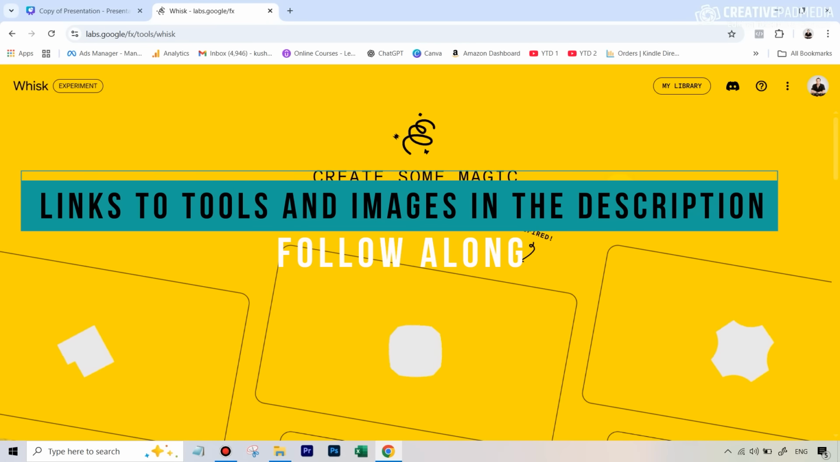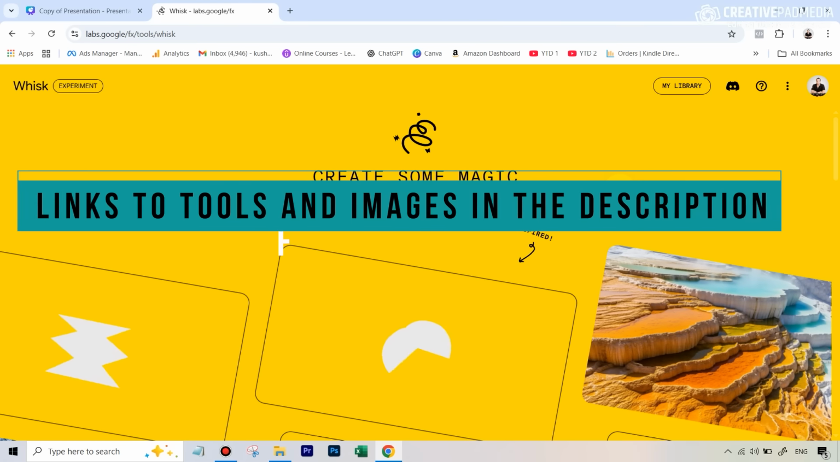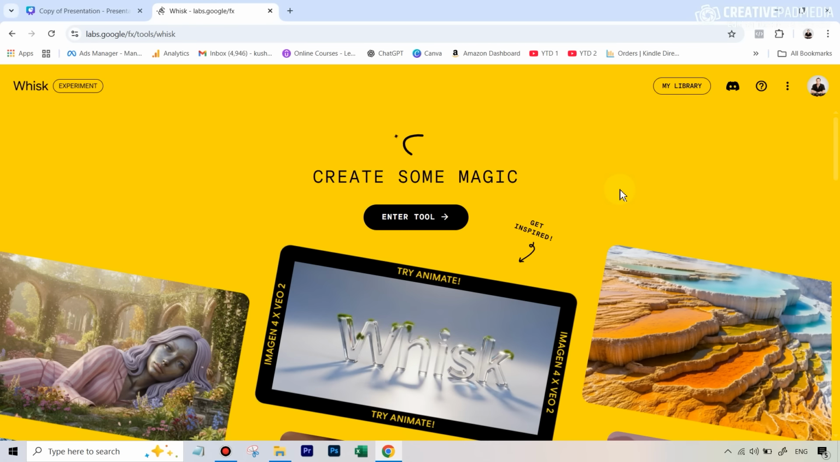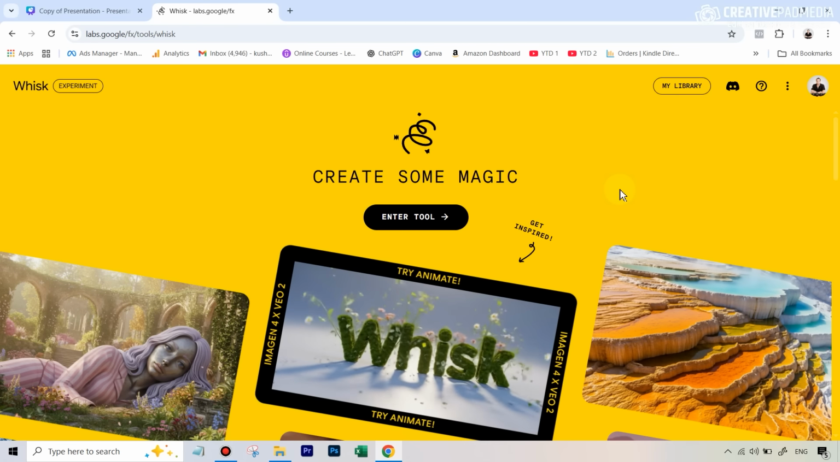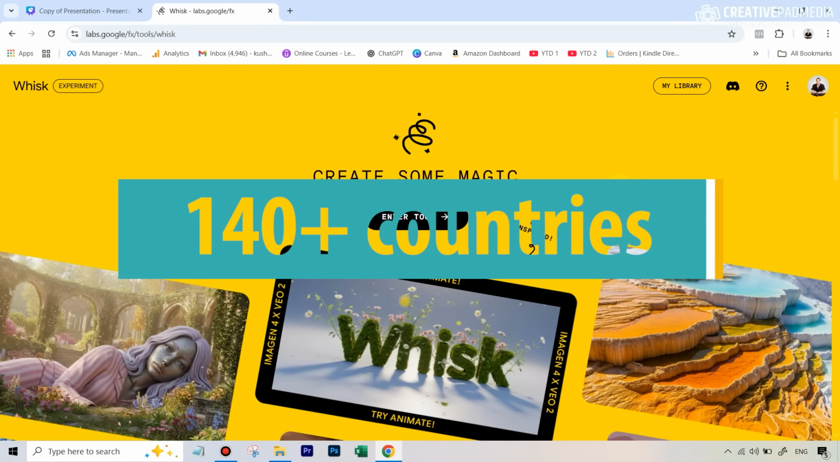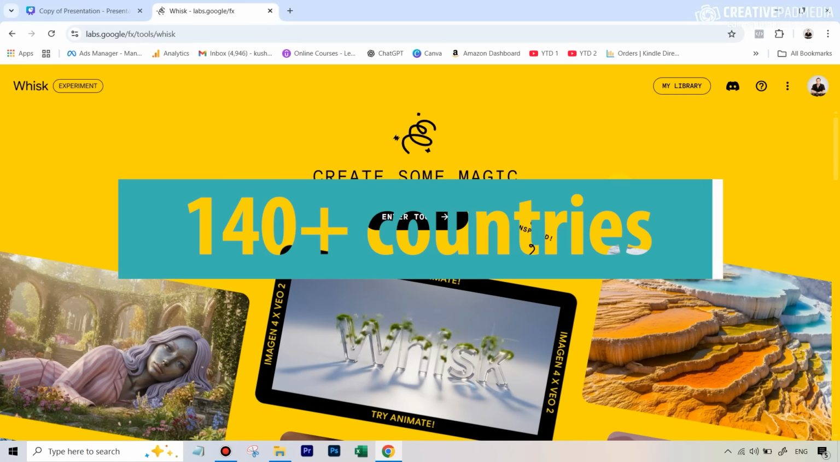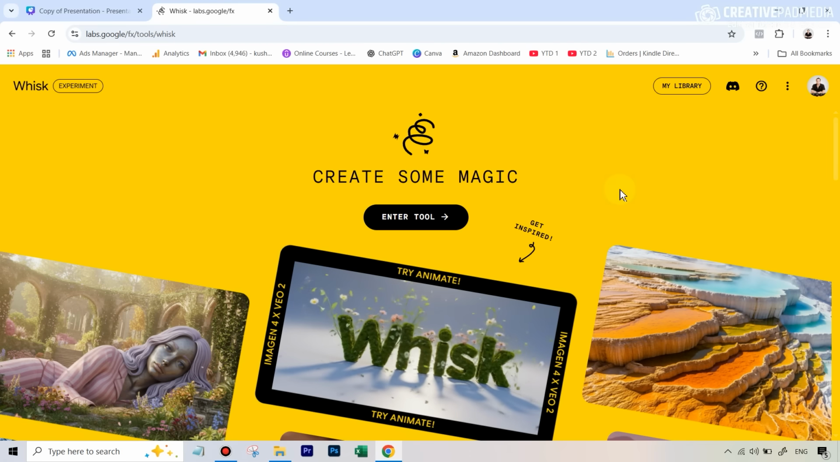Now, one very important thing, currently, as of September 2025, this is available in 140 plus countries. That's a lot of countries, but it's not all the countries. So in case you don't find this link to be working wherever you are living, don't worry too much about it, because Google has been rolling this out very aggressively since August 2025. So there's a good chance that pretty soon you will also get your hands on it. So do watch this video.